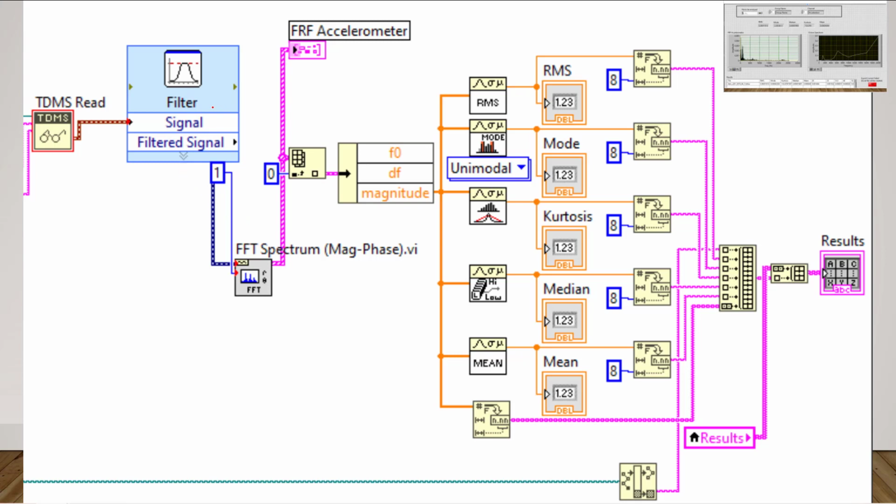Okay, this filter is basically an anti-aliasing filter. You can use different types of filter settings also, whichever filter you want to use for your data. And this is the FFT spectrum magnitude and phase VI. Like I said, in LabView there are many already established subroutines. Those are called VIs. You can use those directly.